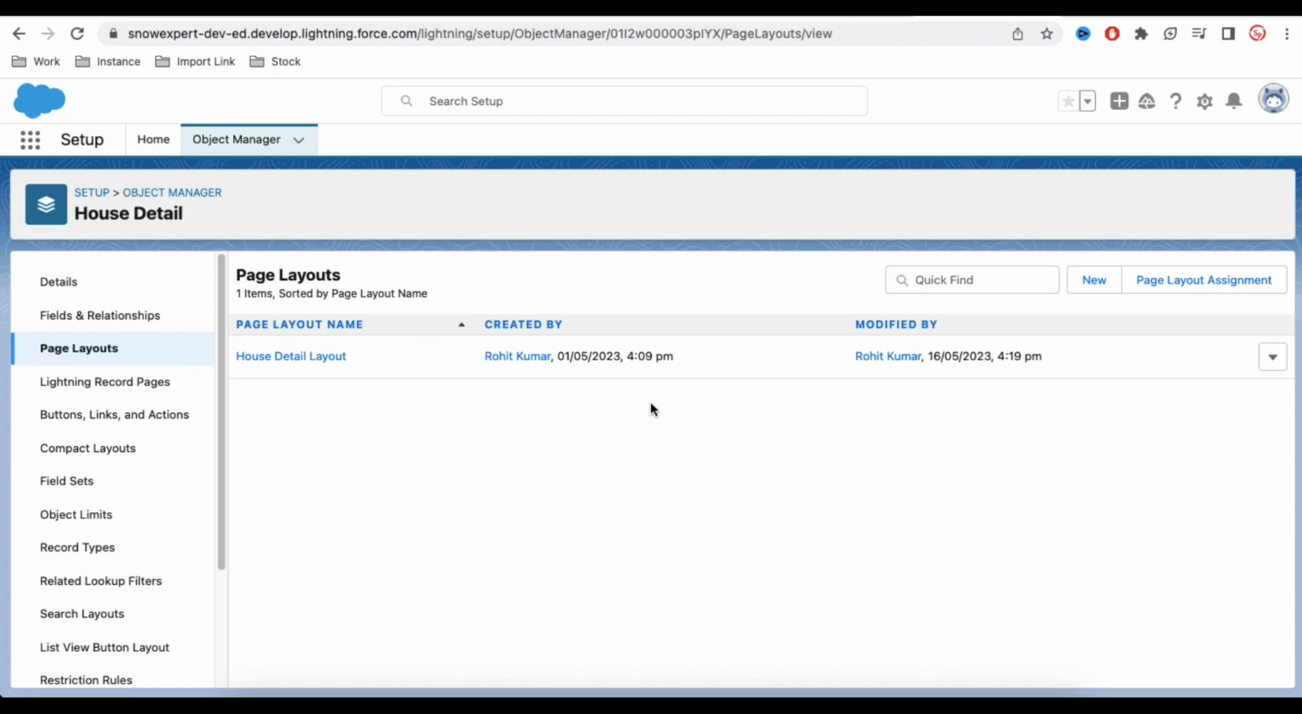layout. In the existing page layouts, you can see that by default the House Details layout is created, and this page layout is created during the object creation. During the object creation, by default one page layout will be created, and that is called the table name or the object name, then the layout keyword. In my case, the House Details layout. So this is the page layout created by default during the first object creation.